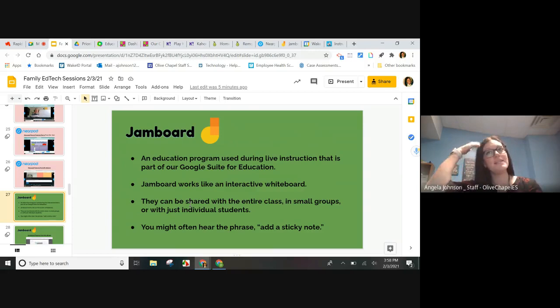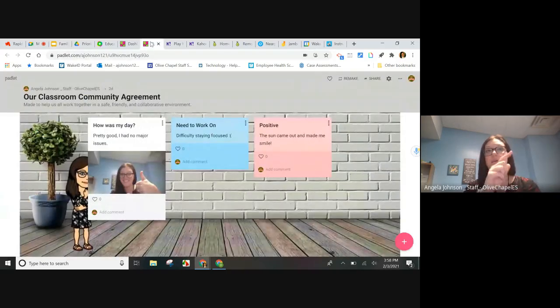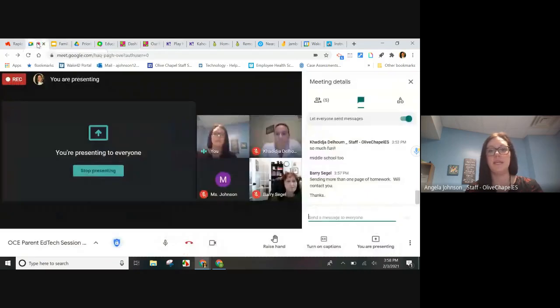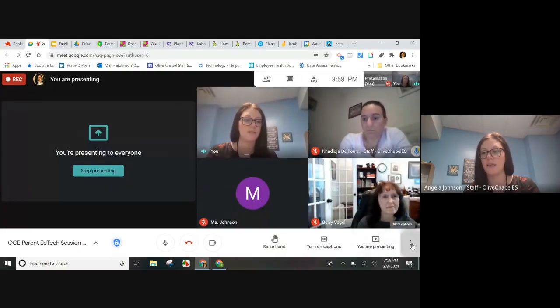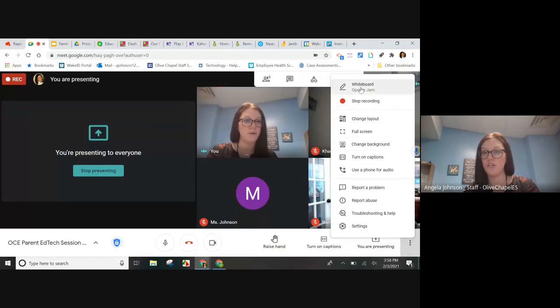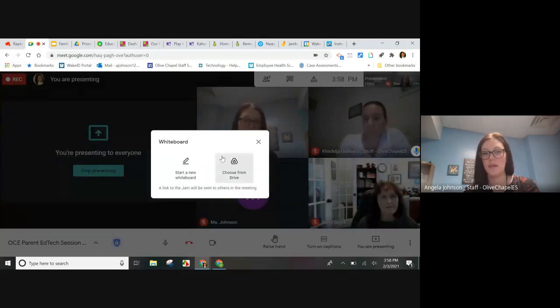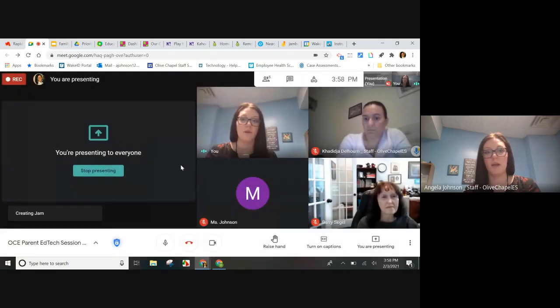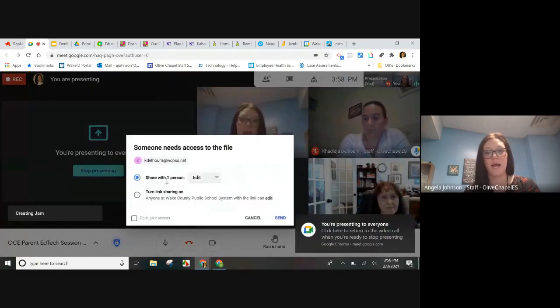Jamboard. Jamboard is another program that links through Google, and it is very similar to what I showed you before with Padlet. Padlet and Jamboard are very similar, except that Padlet isn't associated with Google, whereas Jamboard is. So if I was in our Google Meet, I could say here, open Jamboard. And what I would do is I would be sharing a whiteboard with you as a student.